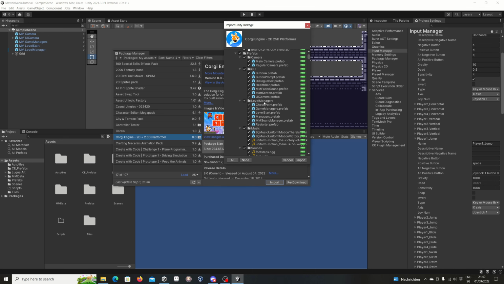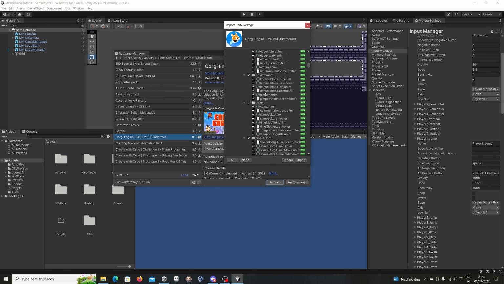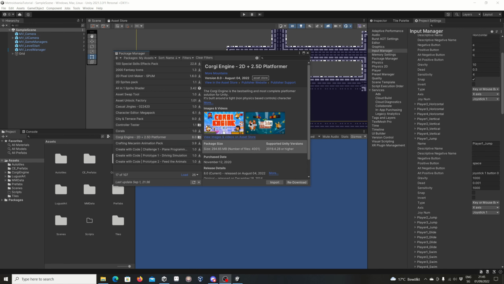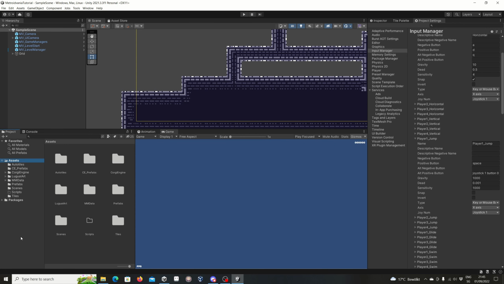Good. Now you are able to import everything that you want to import. Sometimes it's not wise to import everything, but in my case I decided I will go full with it, even the project settings, which can be a little bit tricky, but I will import everything. So now it looks imported. We have the Corgi engine here and everything looks good. Just maybe a warning: it could be that some of those objects are not valid anymore for some reason. Let's try it out.